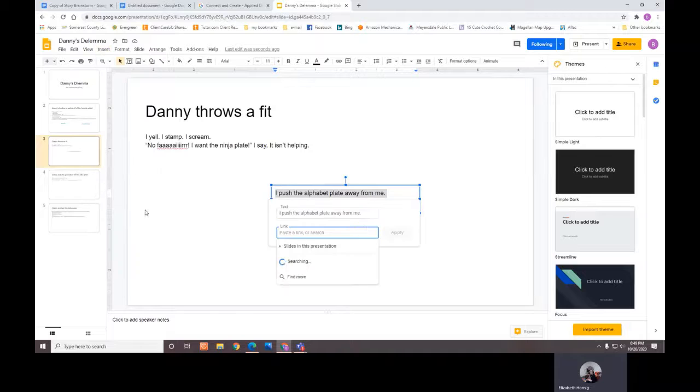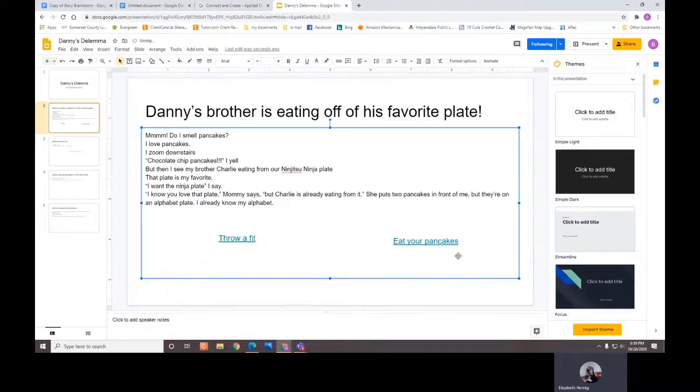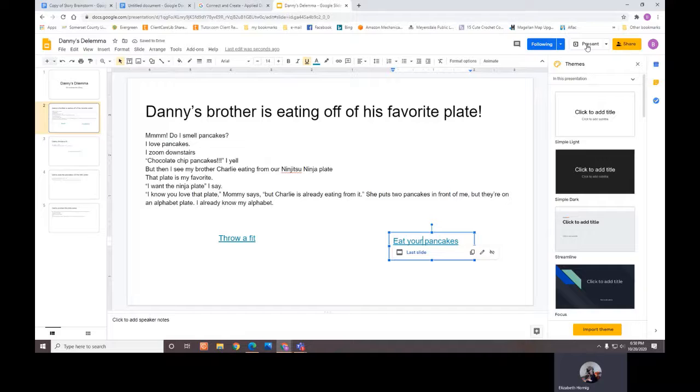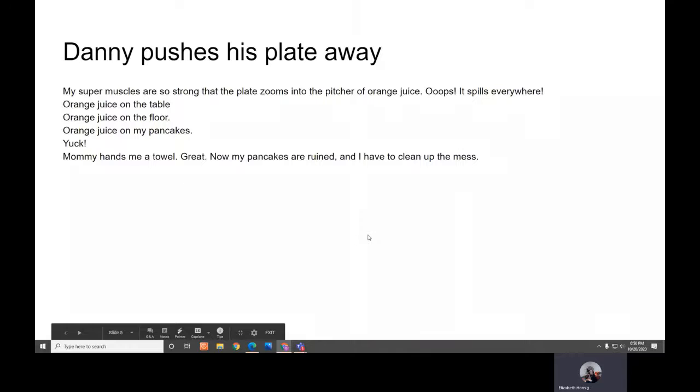Insert a link. Presentation, slide 5, apply. And let me go back and check this link. Okay, it's still going to eat your pancakes, I think. Gotta check it in presentation mode. Nope, that's what I thought. Because I selected go to the last slide, it's going to the last slide, which is no longer correct.